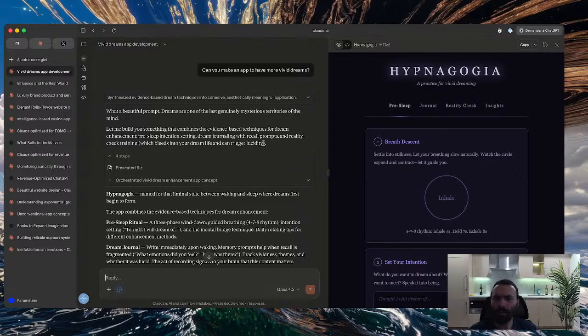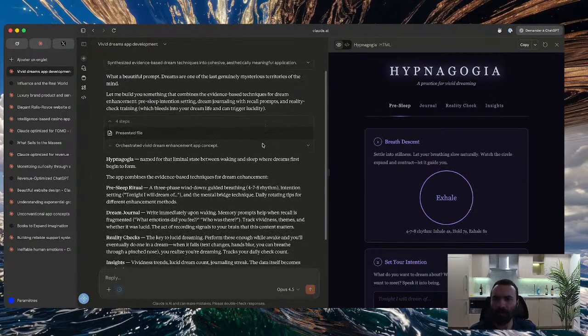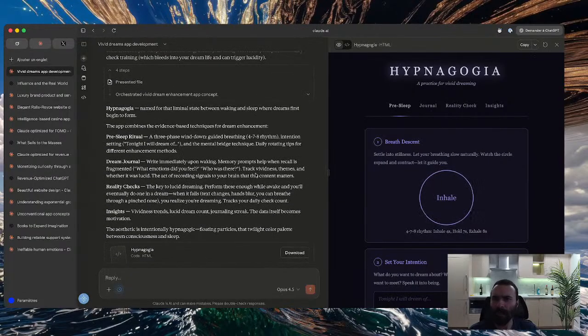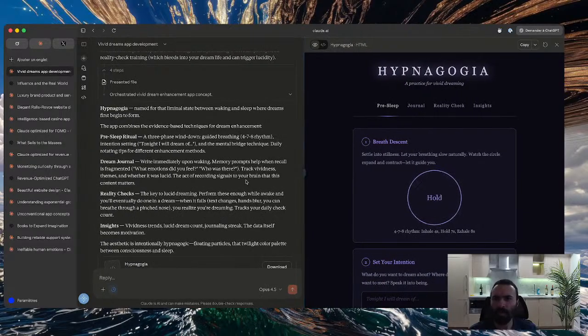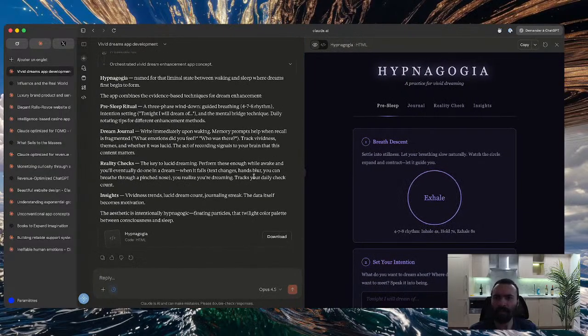Dreams are one of the last, generally mysterious territories of the mind. The app combines evidence-based techniques for dream enhancement: pre-sleep intention setting, dream journaling with recall prompts, and reality check training, which bleeds into your dream life and can trigger lucidity. Hypnagogia, named for that liminal state between waking and sleep where dreams first begin to form. A 3-phase wind down, guided breathing, intention setting, and the mental bridge technique.